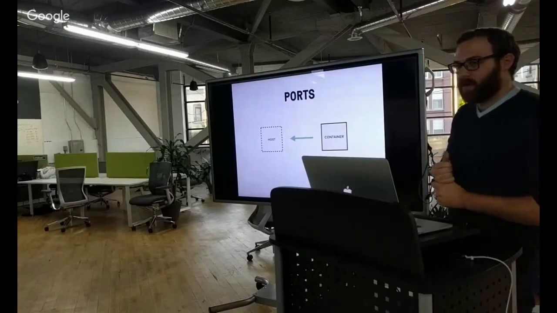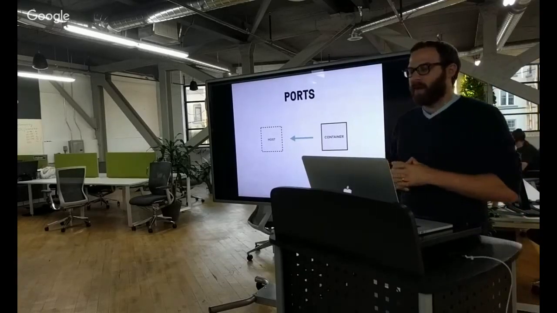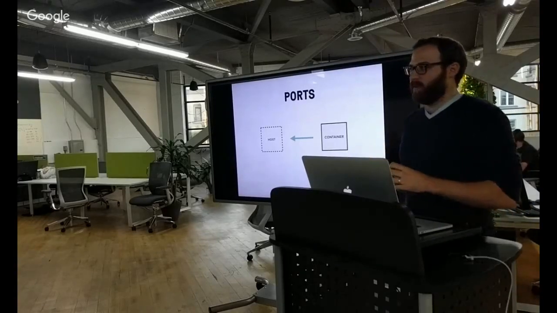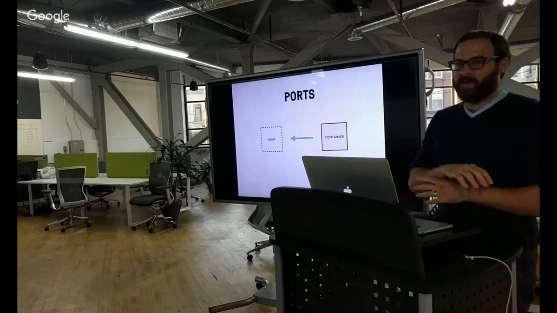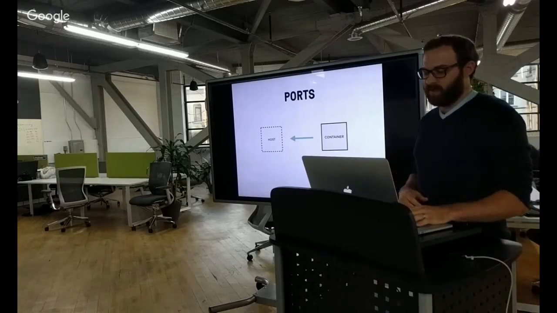Those ports in Docker, because in the container, since it has its own network stack, it might be running on port 80, but that's port 80 inside the container. So we then have to expose a port outside of the container to be able to access that specific container.